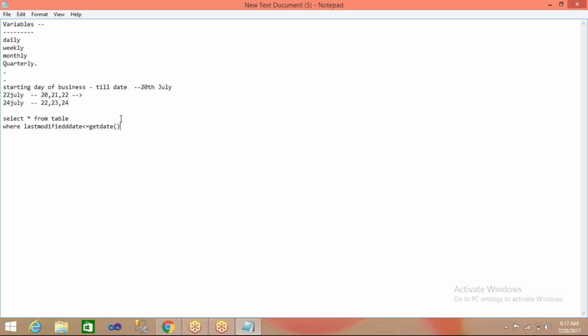Assume 2 days after, if I am executing the package, what it will be: last modified date is greater than or equal to getdate minus 2, and last modified date is less than or equal to getdate. So that means we are giving some date period.